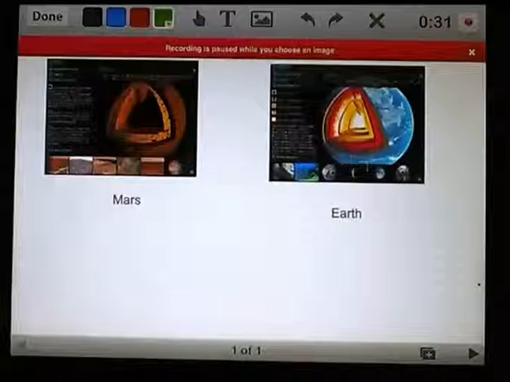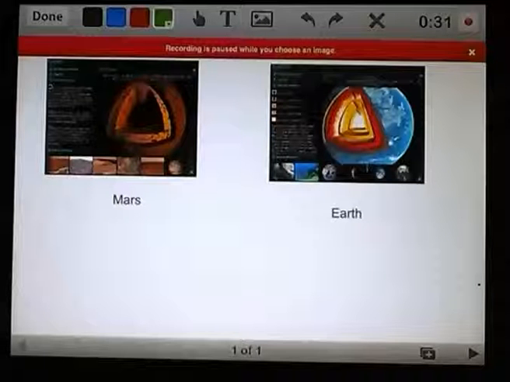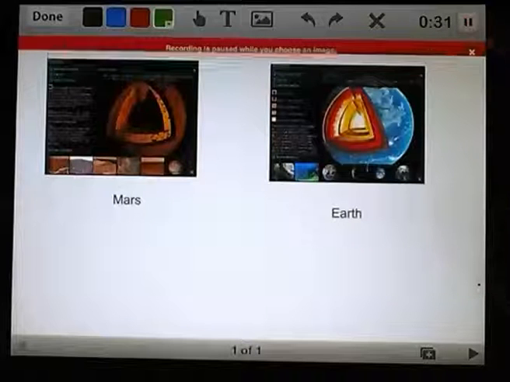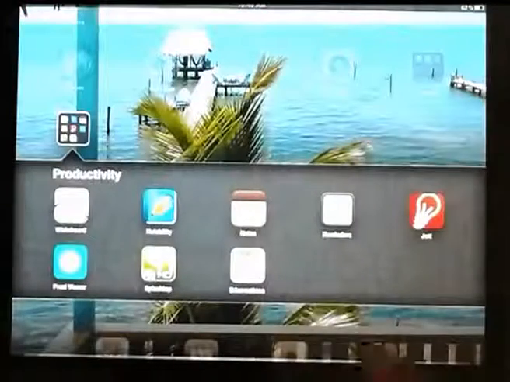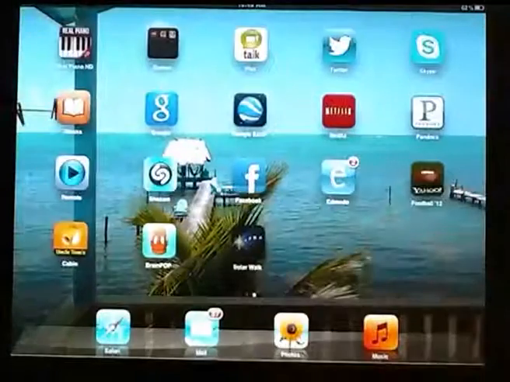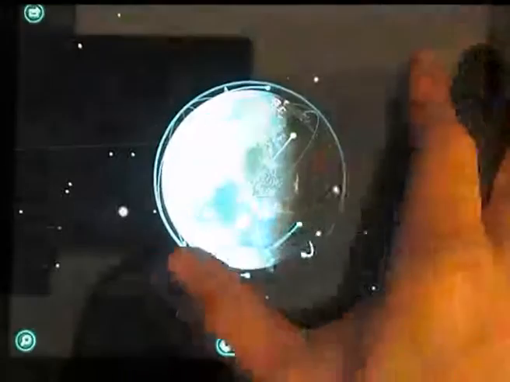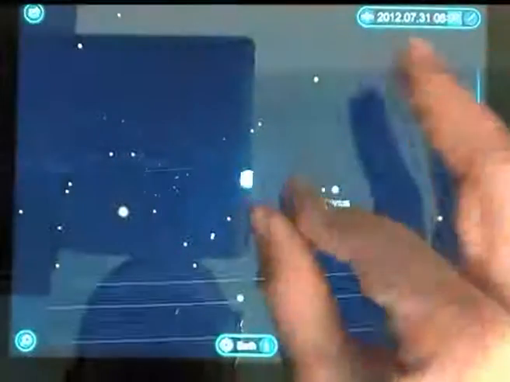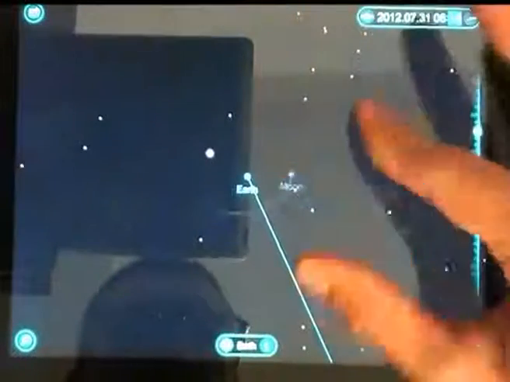The next one: name 2 planets further away from the sun than the Earth is. Insert an in-app picture. So what I'm going to do is go back to my Solar Walk app, and I'm going to just view from afar, to see the whole solar system here.